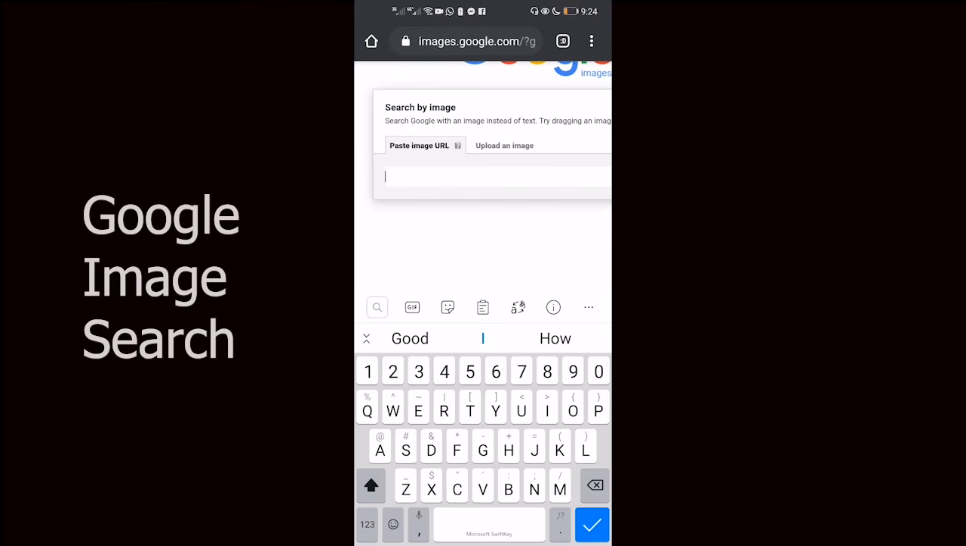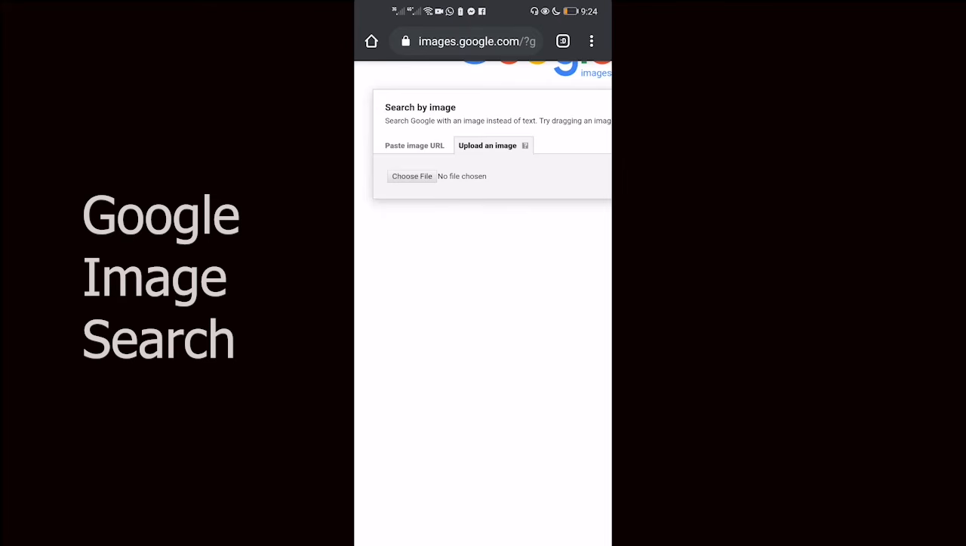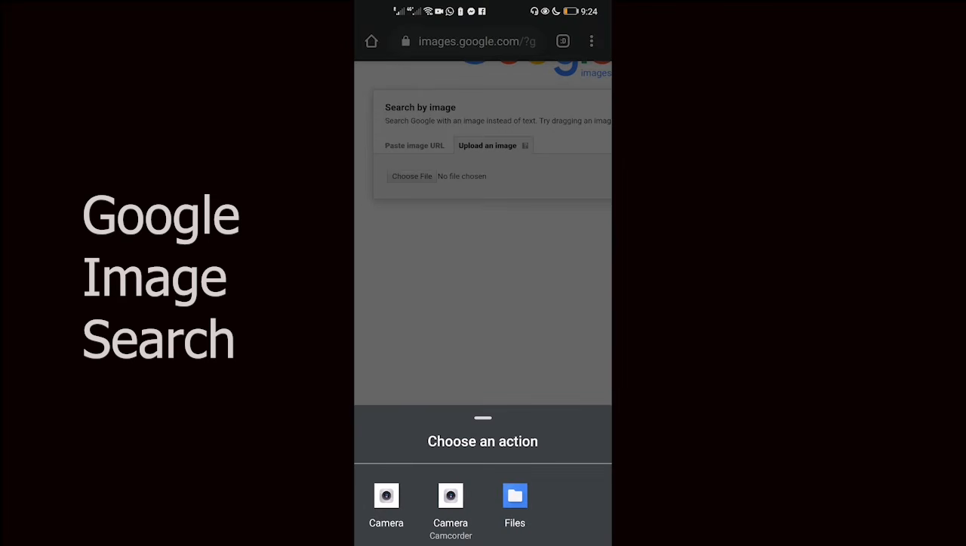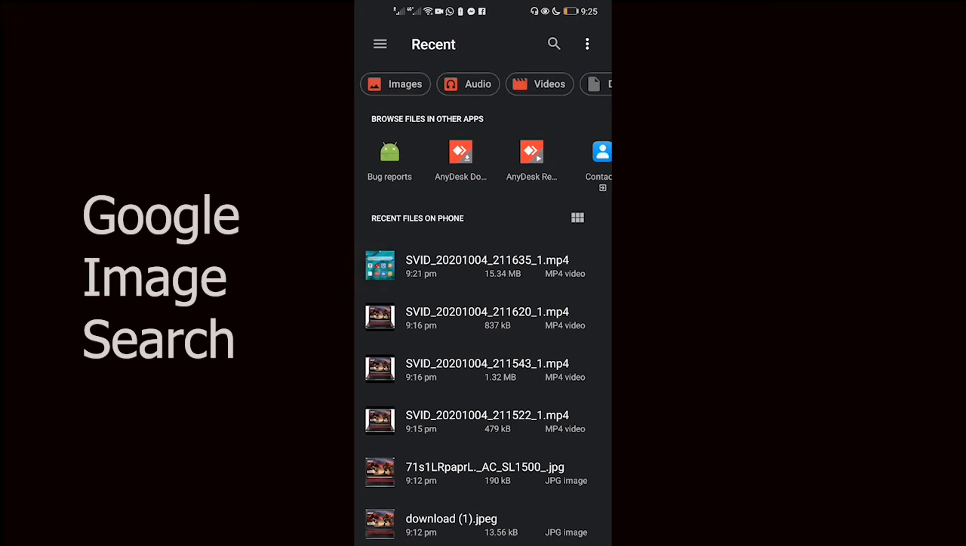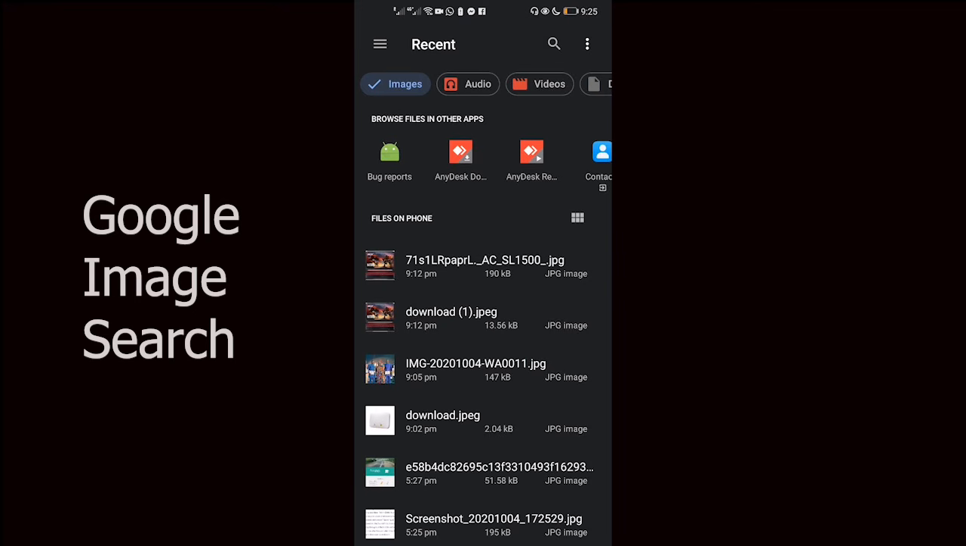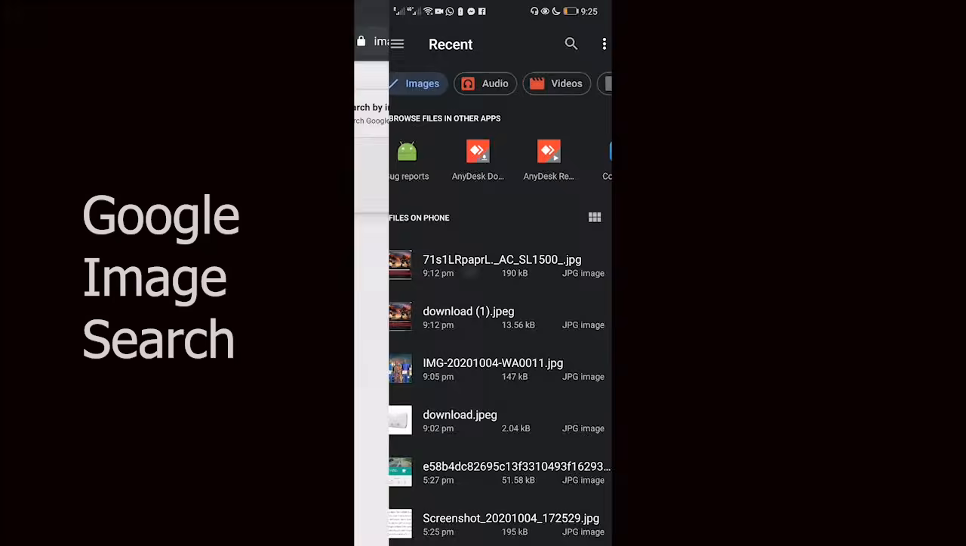We are going to use the camera icon to bring up our images. With a click of it, you are going to search by image. If you have a URL to that particular image, you just paste the URL in here. Otherwise, click on upload an image, then choose file. Go to your files, then locate the file that you want. So I'm going to pick this file.